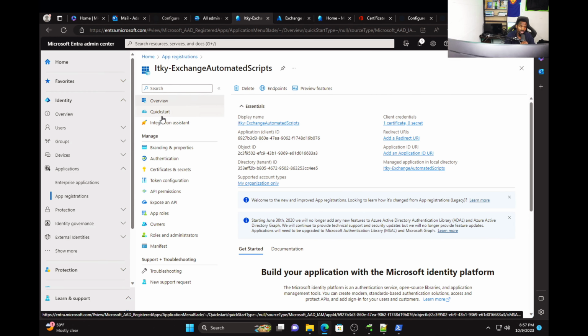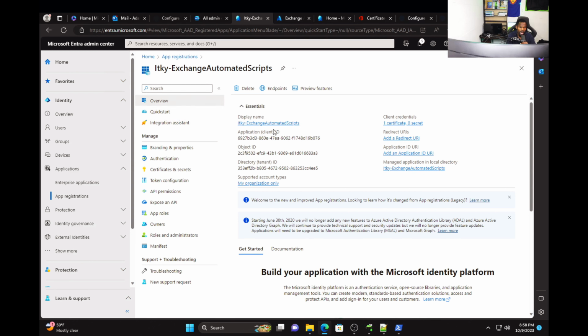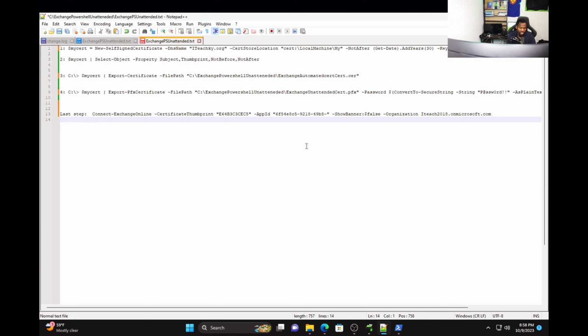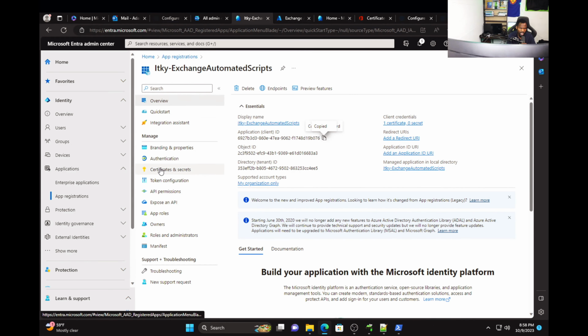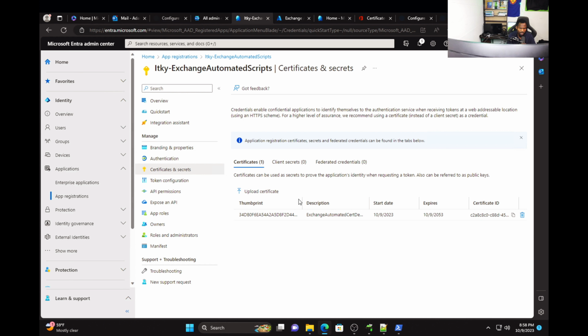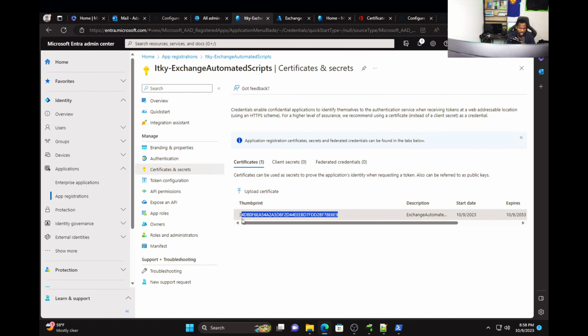I'm going back to application registration, the application we created, this one. I'm going to copy the application client ID first, and I'm going to paste it right here. That's the client ID. Then, once I have the client ID, I'm going to go back and also copy the certificate thumbprint, and then we're going to use that.